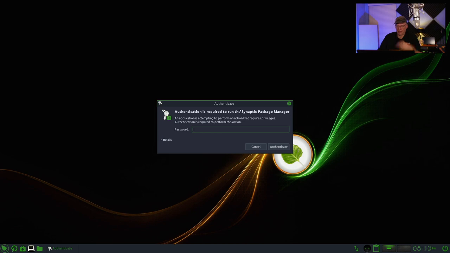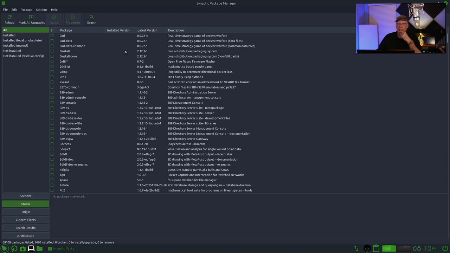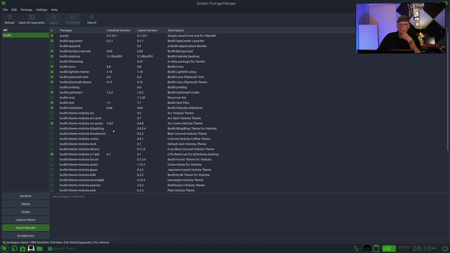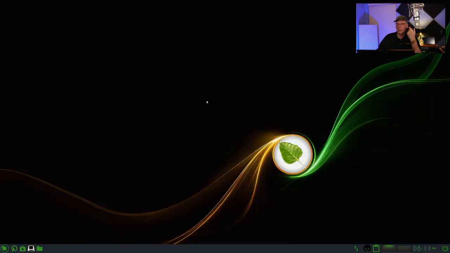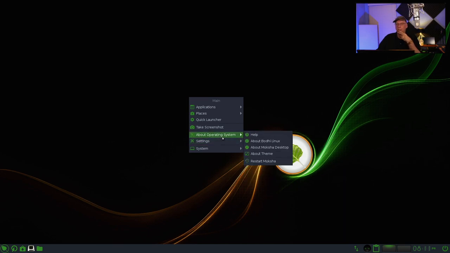Synaptic Package Manager. I'm going to bring this up because I want to show you where the Bodhi package is for the massive app package. So if you do decide to do the HWE, you can... I'll just search for Bodhi, and it's right there. So this is bodhi-apppack. That is the applications bundle that was part of the ISO. So if you want to just install that by itself, you can. It'll take a while. There's a lot of packages in there, obviously. If that's what you want, you can do that. So I just want to show you that. I didn't see it on the App Store, though. I suppose it wouldn't be hard for them to add that, but I didn't see it there.